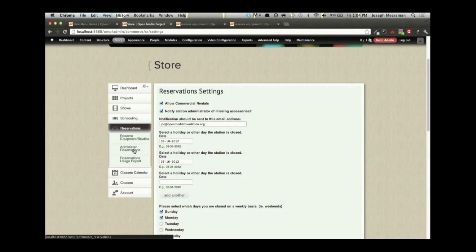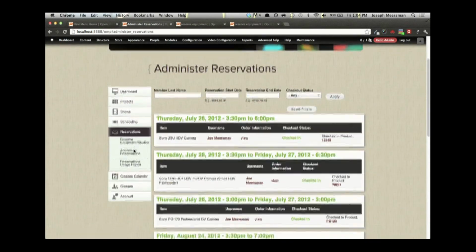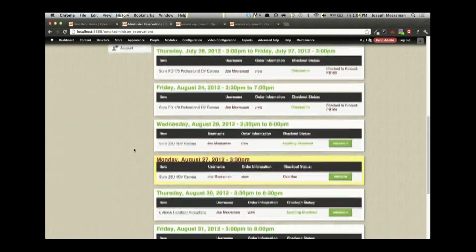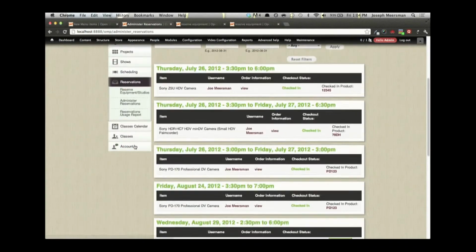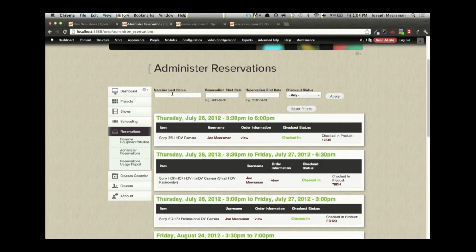Underneath Administer Reservations, we essentially get a huge list of all the reservations that are coming up. This list is sortable, so you can sort by the member that's coming in, the last name of the member that's coming in. So if you were sitting in the checkout booth and John Williams walked in, you would put Williams in here and pull up all the reservations for Williams. You can also sort it by the start date of the reservation. You can sort it by the end date of the reservation.